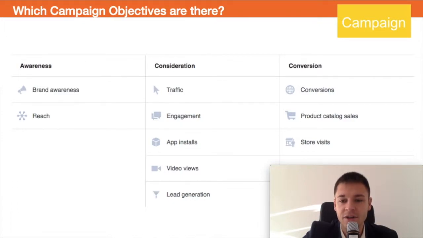So for now, it's just important to understand that a conversion campaign takes into consideration exactly what happens after the person has clicked on your ad and what they do on your website, whereas a traffic campaign only takes into consideration that many people click on your ad.